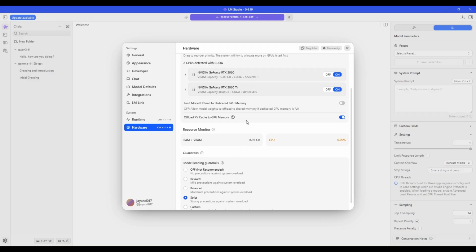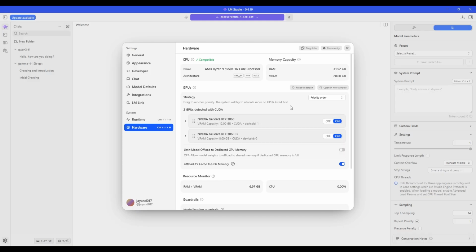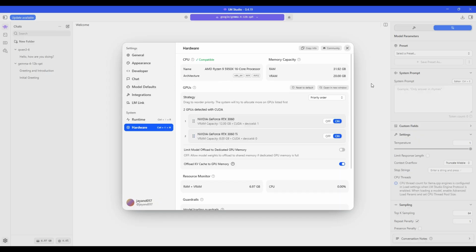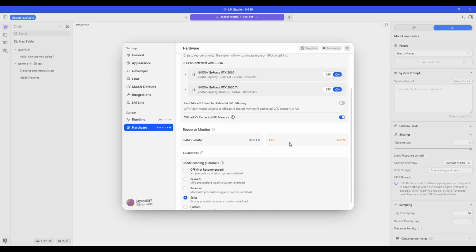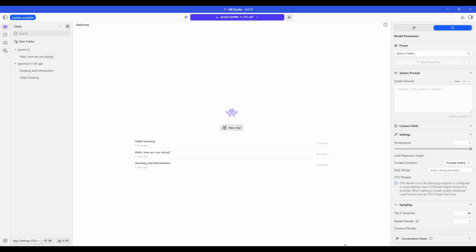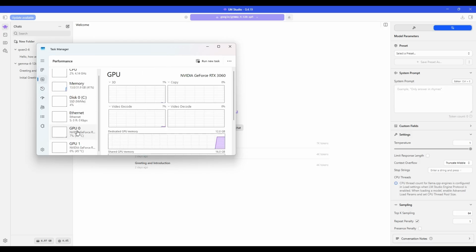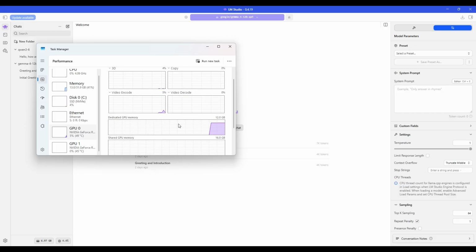There are some settings where you can turn this on. You can always click on this gear icon over here and see the resource monitor. Now, once you have loaded your model, since my model is just around 7 GB, you can see the model is totally allocated to a single GPU.